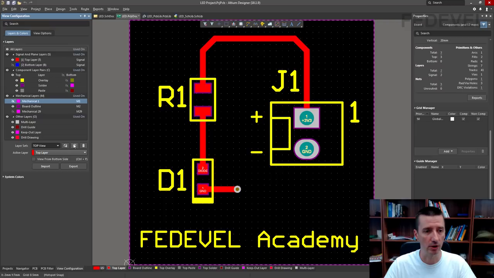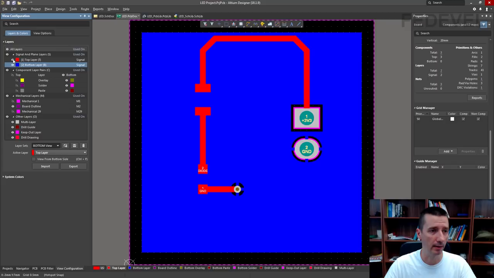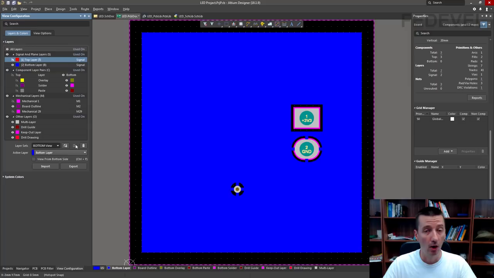We would like to create also the bottom layer set. Left click to add new bottom view. I'm going to call it bottom view. Now we would like to enable the bottom layers, disable this, enable this one, and disable this one, and press save. Always when you would like to use this layer set, just left click down here and just use it. Very useful. Or you can do it through this window which is here.